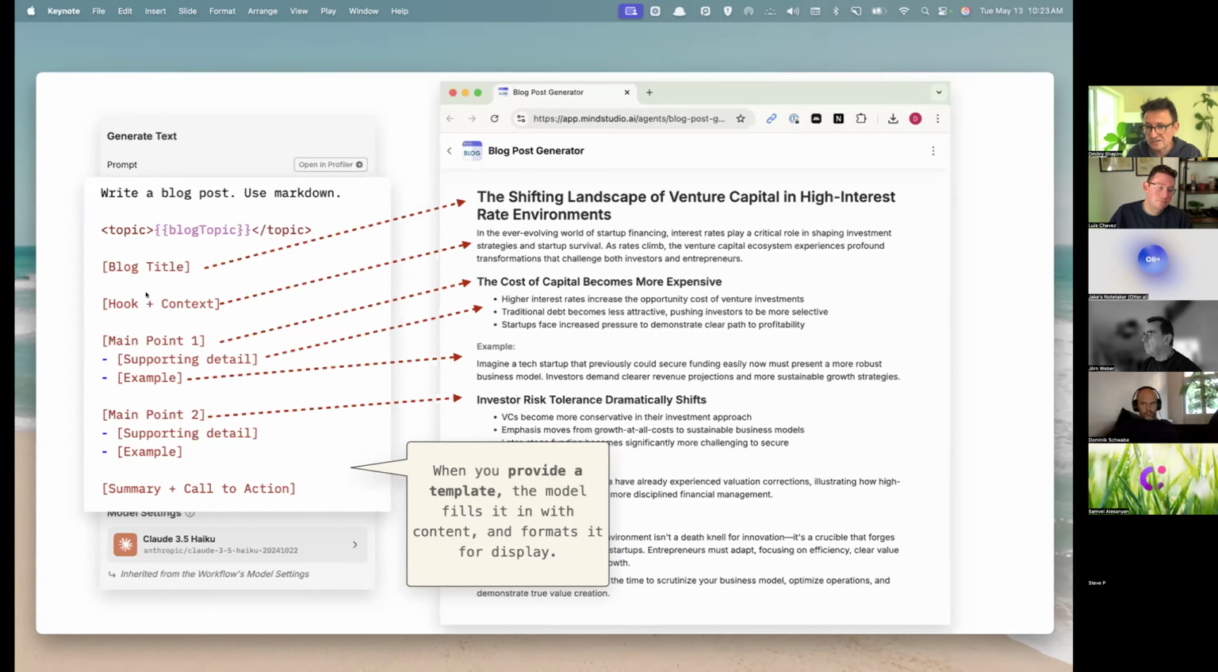Is this hook in context, or is this like a subtitle, or is this like a summary, a TLDR? It doesn't matter. When you say it, it knows that I need to put something here. I need to fill this area in. I need to create a blog title. I need to create some other thing below it, which in this case it's interpreted as being like a couple of sentences. And then what I need to create is 2 points, main point 1 and main point 2. And for each of those 2 points, I need to provide the main point, the supporting detail of the point, and then an example of that. And that's indeed what it does.